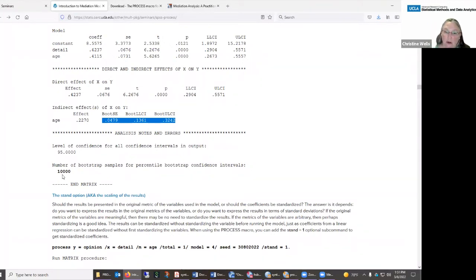Honestly, for most purposes, 5,000 isn't horrible, and it certainly runs fast enough. If you're publishing, or this is the final thing for your dissertation, you might want to kick it up to 10,000 or even higher. It doesn't take that much longer. But while you're still working out the model and getting everything set up, I would certainly leave the 5,000 default, which makes everything run faster.